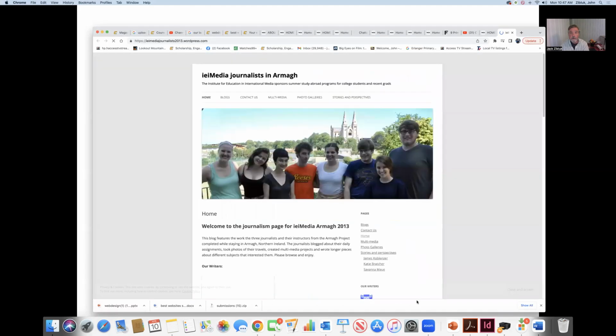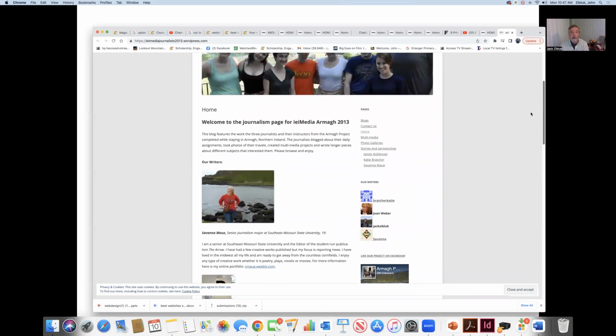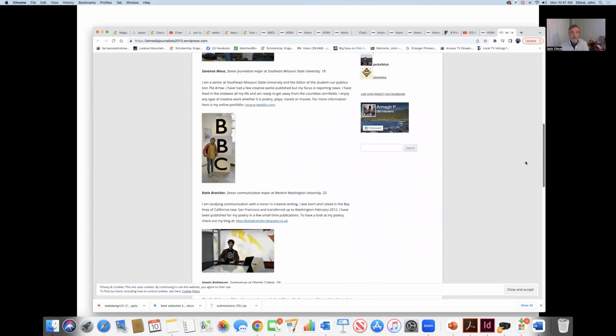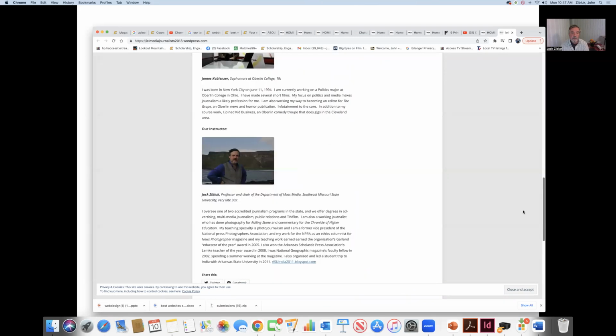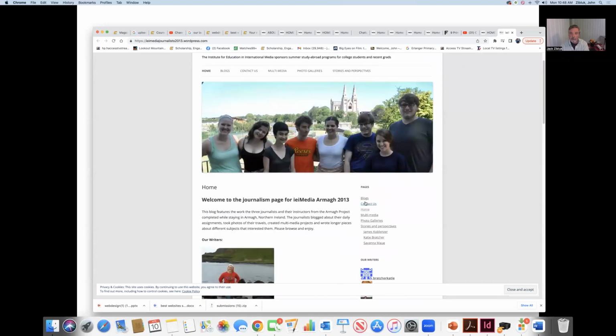Here's one I did. I did a trip to Ireland. Here we are. And this is a WordPress page. Here are our journalism students and who we are. And then we have links to all of their work. I could have put them up here, but I put them on the side. This is really that F layout that I showed earlier. So it works.